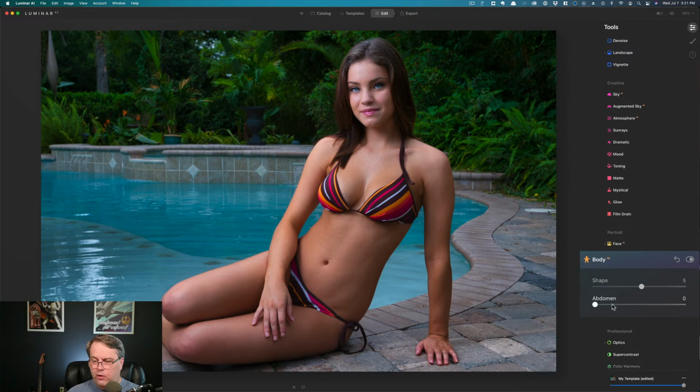I typically don't work with abdomen, and let me show you why. So again, she's slender. She's got a nice midsection here. I'm going to bring this up to 26, and you'll see her belly button kind of pop in just a little bit. If I bring this way over here to 73, there's another change. And again, it kind of brings that section in.